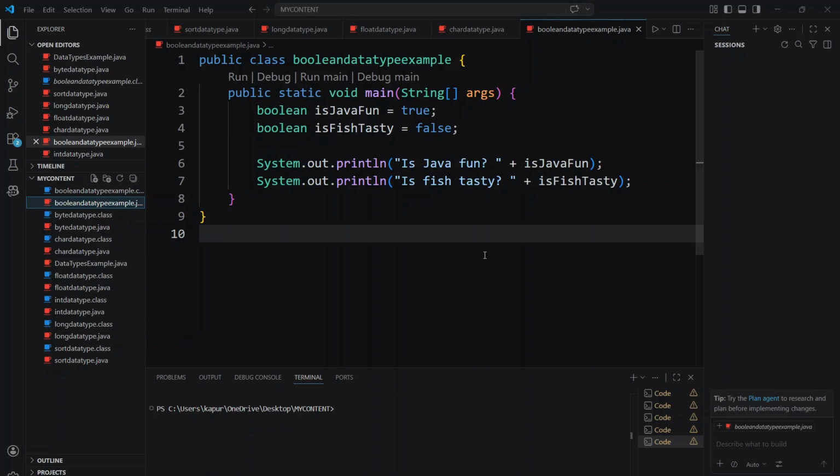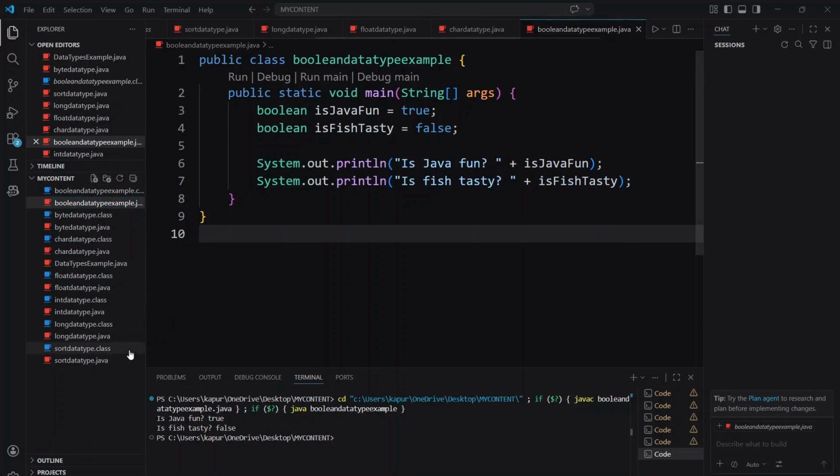Now let us run this to understand it better. Here we got the output: is Java fun. The isJavaFun variable is replaced by the value true, because in that memory block we are storing the value true. isFishTasty stores the value false. So in the place of isFishTasty we get false, because the data stored in isFishTasty is false.